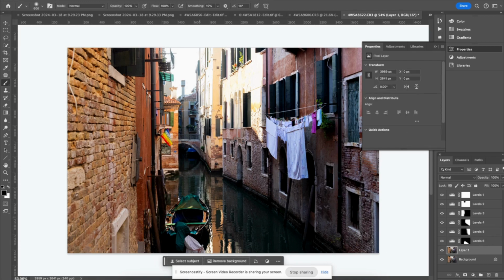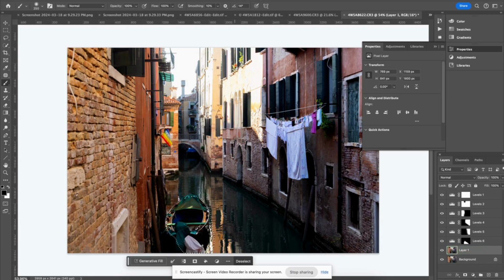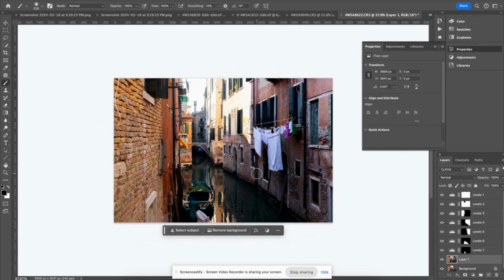I'm going to try to get a little bit more detail in that boat. So I'm going to do QB. And now I'm going to just quickly select that. You don't have to be too precise. I might get a little bit of that right there. And then Q again. And I'm going to go back to levels. And now I'm just going to make that pop a bit more by adding a little bit more of the white. Okay, let's see how we're doing so far.